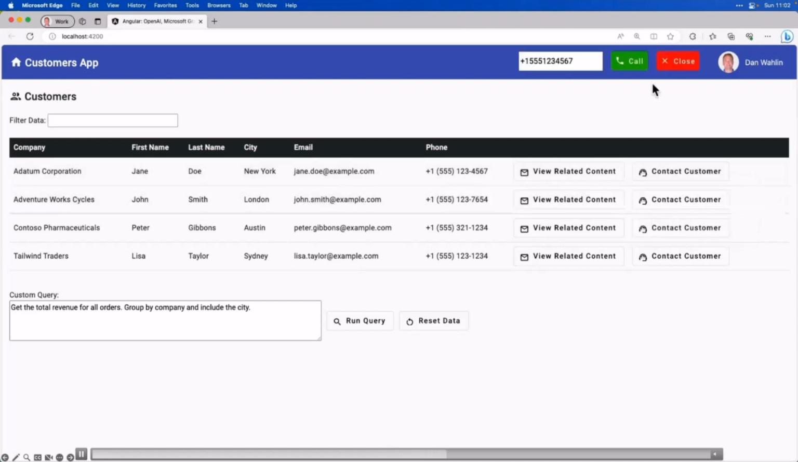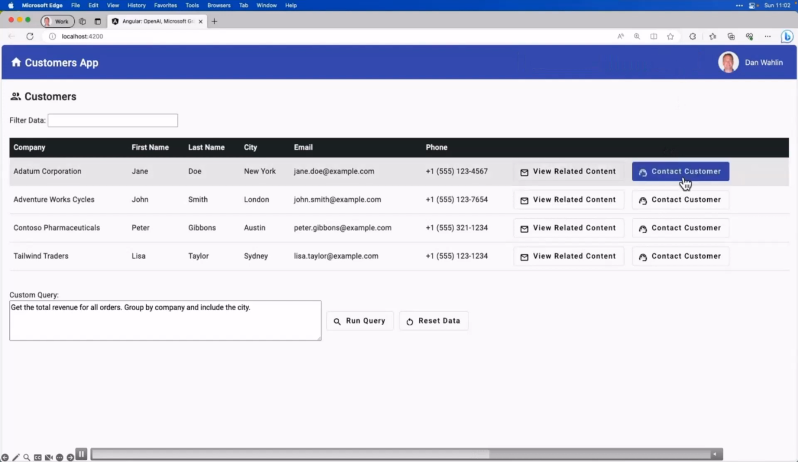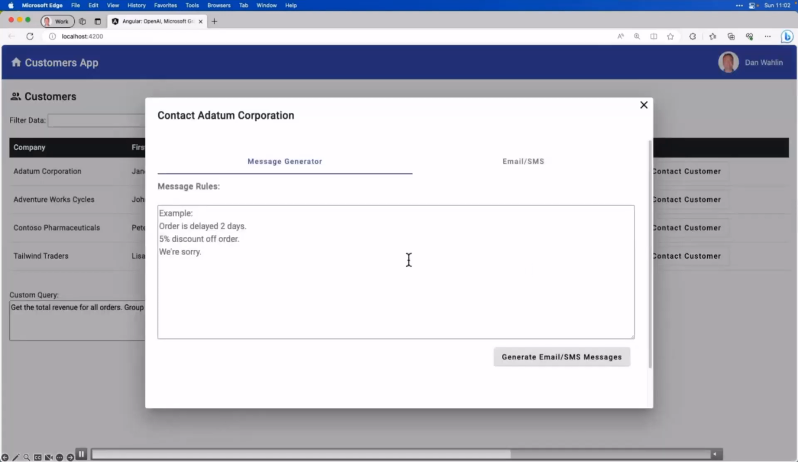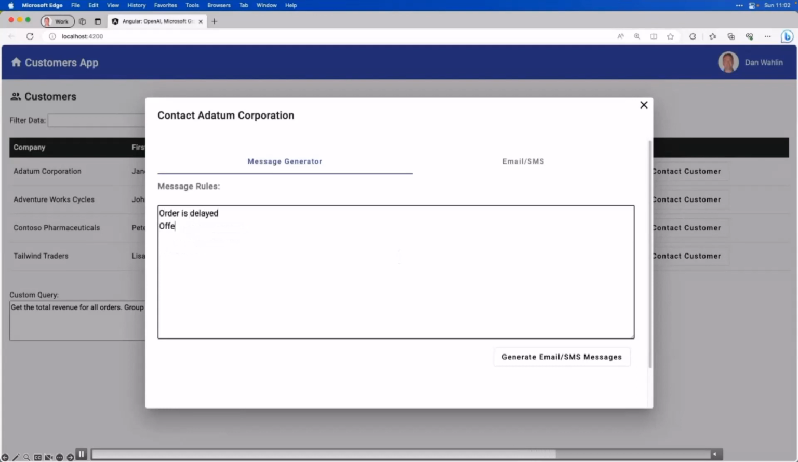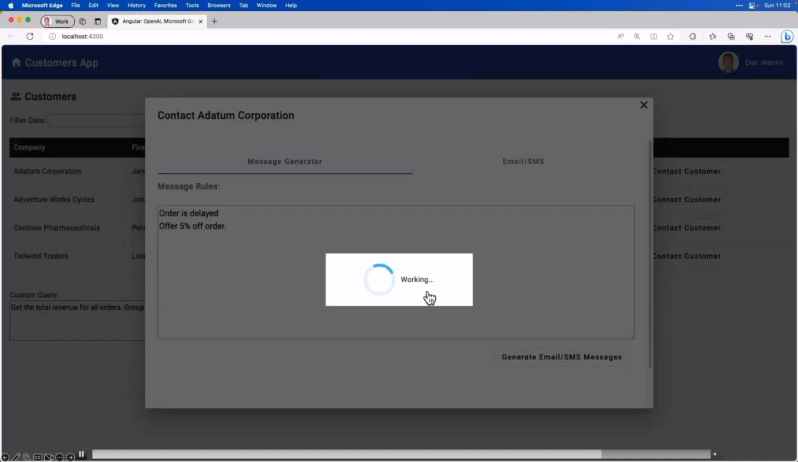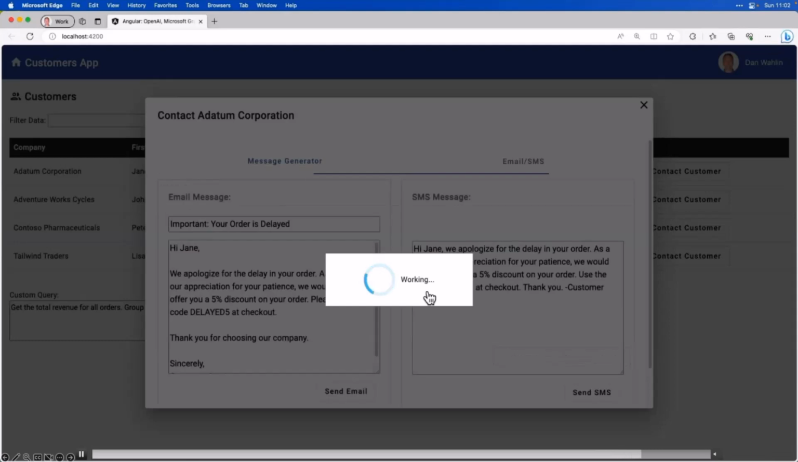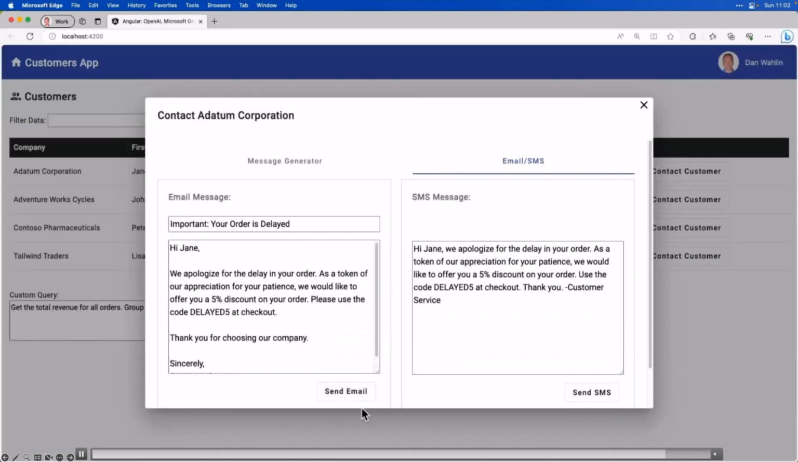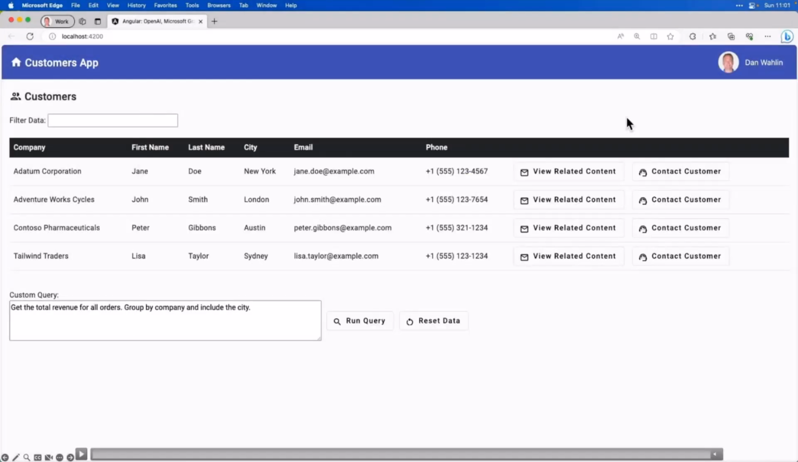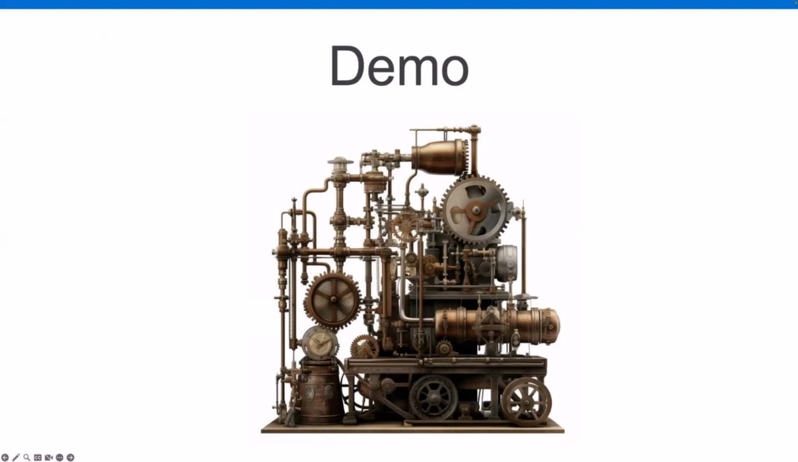We can either call the customer and this will bring the phone number, or we can actually create an email or SMS for the customer. This part is the part we will be creating today, by just giving a couple of lines of messages, mainly the rules. We can generate the email and SMS by using Azure OpenAI, and we can send the email and SMS by just clicking on it.